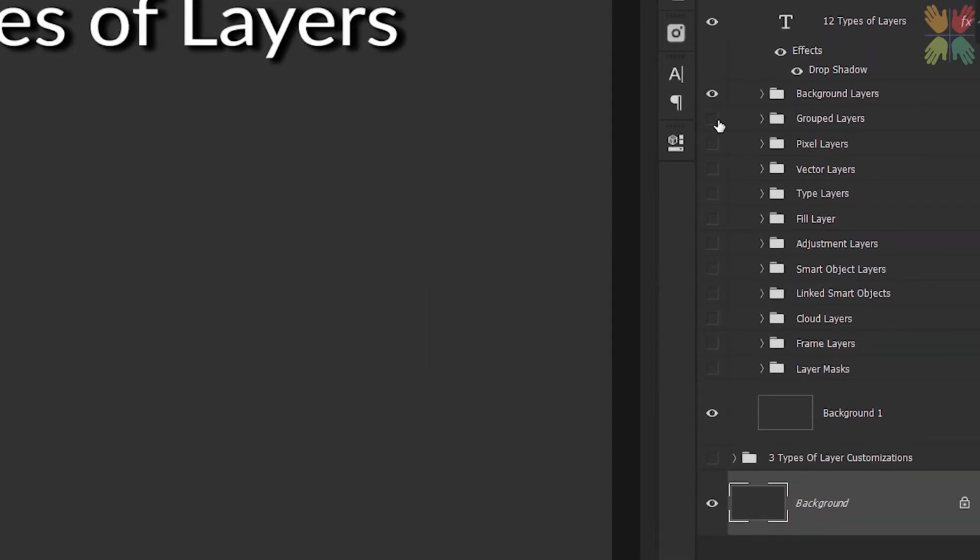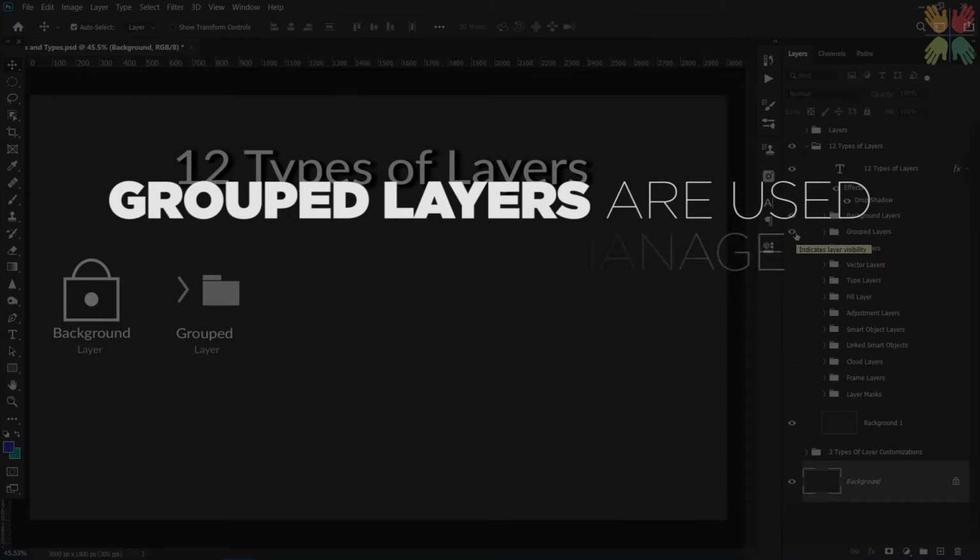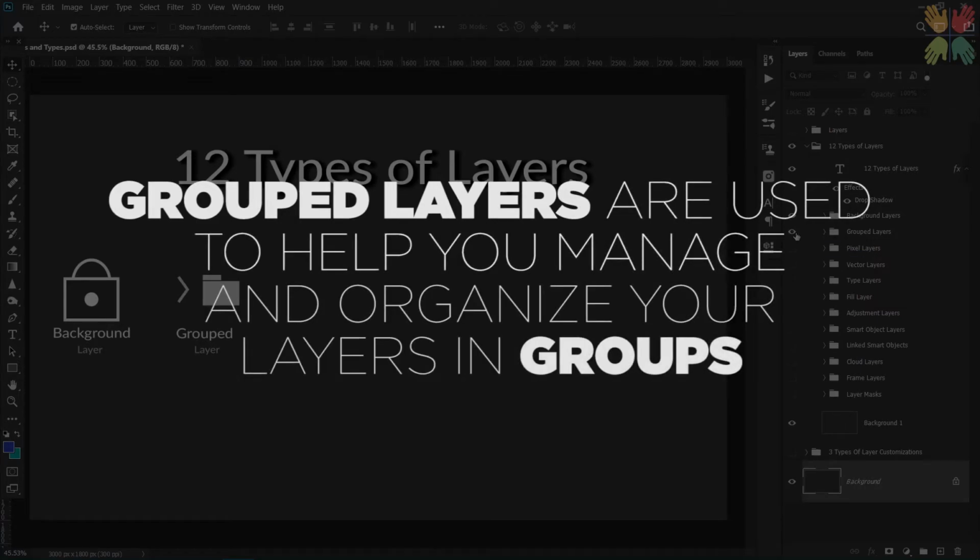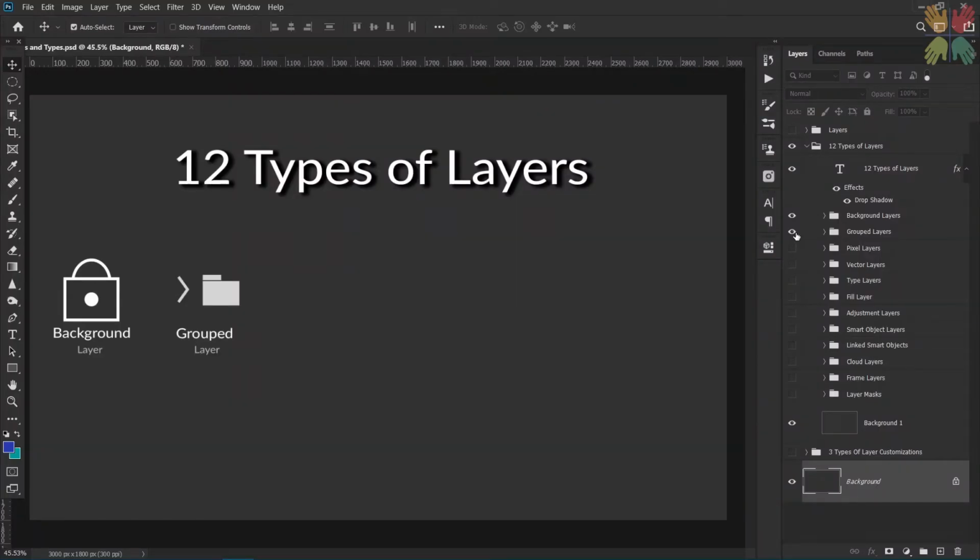The second type of layer is grouped layer, and grouped layers are used to help you manage and organize your layers in groups. And then within the group layer, you can add any type of layers. So you can put group layers and other group layers as many times as you want based on how you want to organize all those different layers. And believe me, when you are working on a project and you have hundreds of layers, it is nice to organize them into groups to make it easier to locate specific layers.